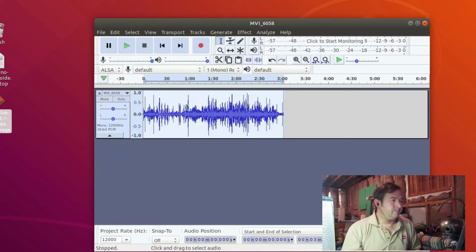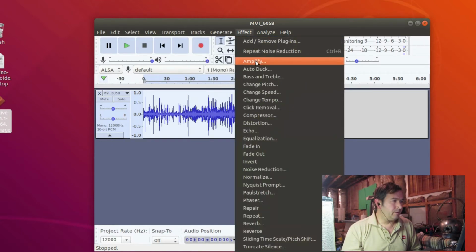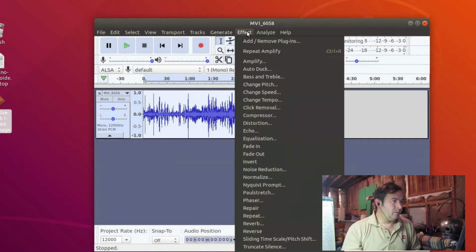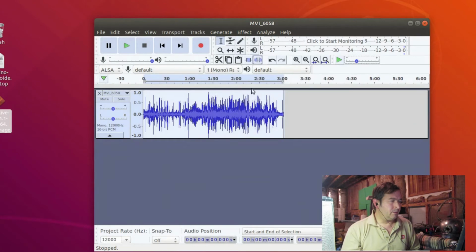Again, we have this high peaky stuff. I want to try to amplify it some, but it's not going to allow me to amplify with those peaks there. See, it won't let me amplify it, so we're going to have to go to compression again. We'll try to compress it a little bit more, get rid of those peaks.